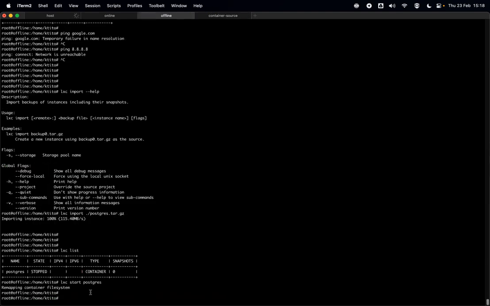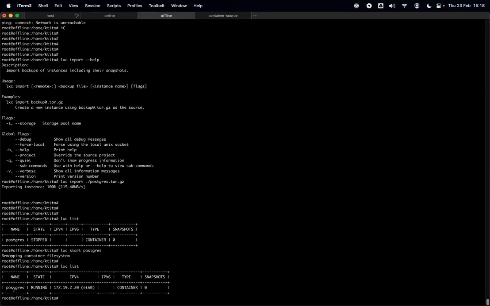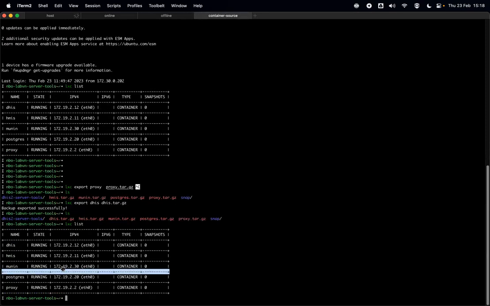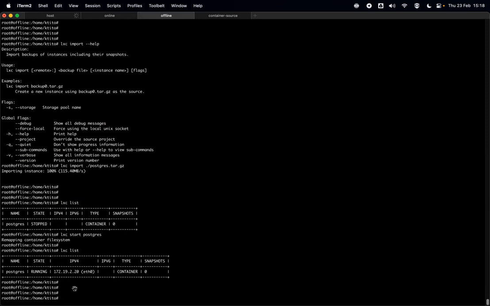Yeah. And I guess Postgres is started now. And for sure it is started. Notice that it comes with everything exactly how it was on the working system. LXC list, the address was .20. And here on the offline, it is the same because we wanted to really match the way network was on the source and here. You need to prepare so that you don't have conflicting networks, because exported container comes with its settings.